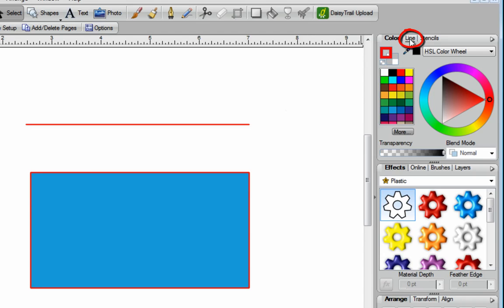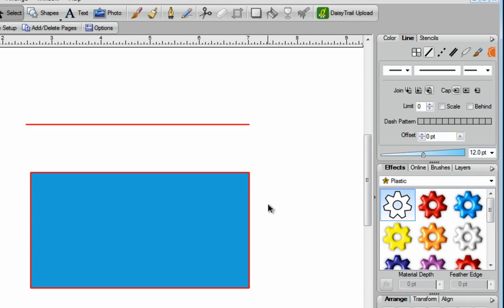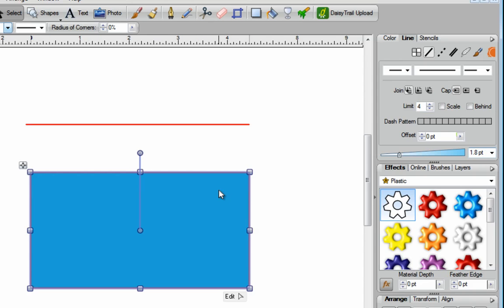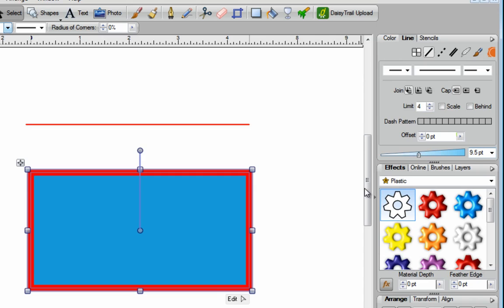Now I'm going to go over to my Line tab, and I'm going to have some fun with these two images. The first one I'm going to click on, and I'd actually like to make my outline a little bit thicker, so to do that, while my image is selected, I'm going to go right over here and drag this over to the right hand side. You can see that the outline is now much thicker.